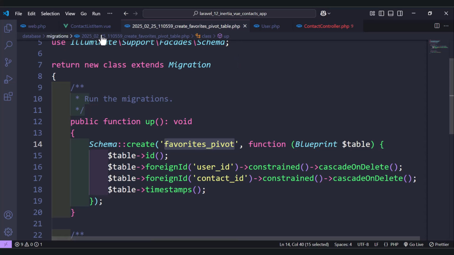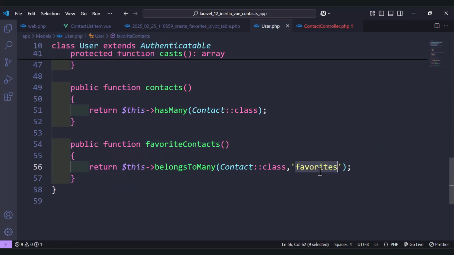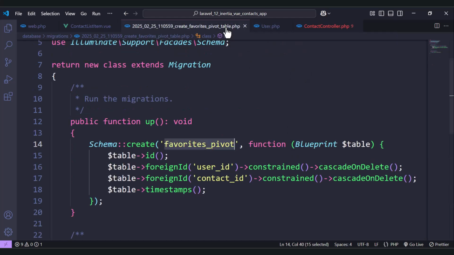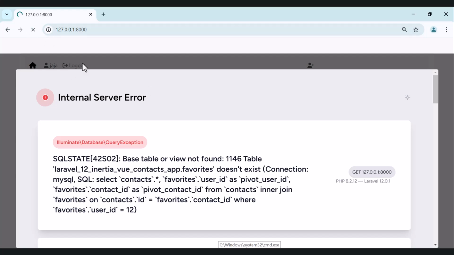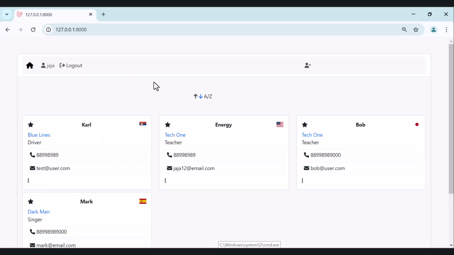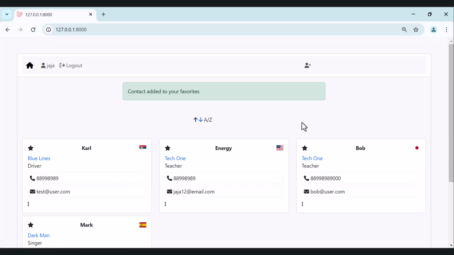So we can change it here in the relationship. Instead of favorites, let's add favorites pivots. And if you want, you can change the name to favorites, and also here to favorites. Just for saving time, I will use the same name. Okay, so here let's try to add this user to our favorites. As you can see, contact added to your favorites. Let's try to remove it. So contact removed from your favorites.